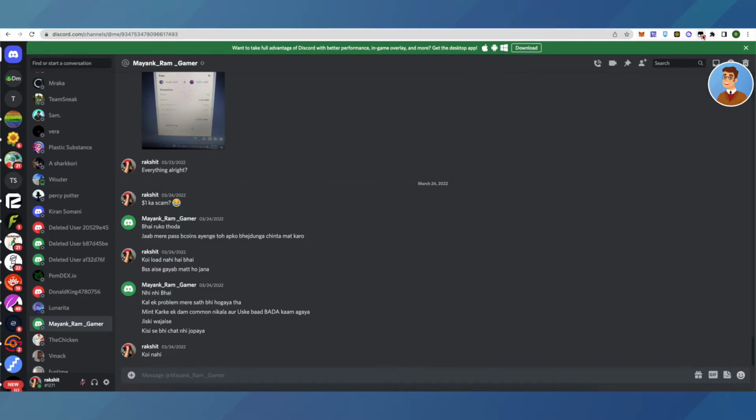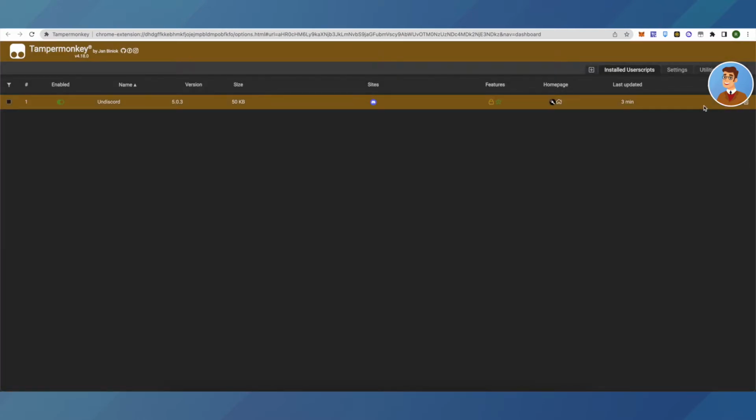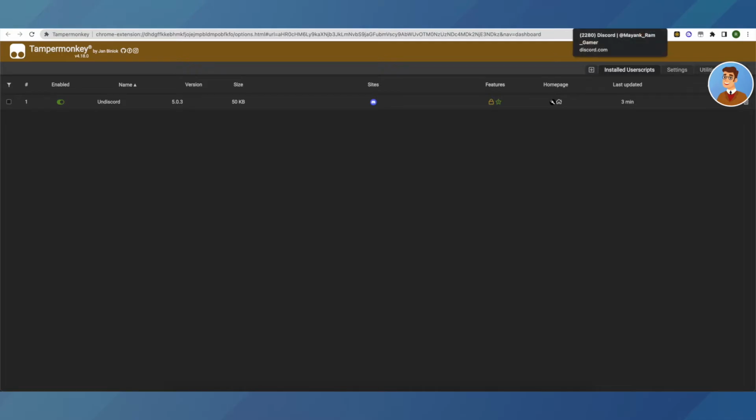So on the extensions, you can see Tampermonkey. And here you can disable Undiscord, and also when you click on dashboard, you can delete Undiscord from here. So there's no need to worry about the things that we did. You can easily remove them. So let's get back to Discord.